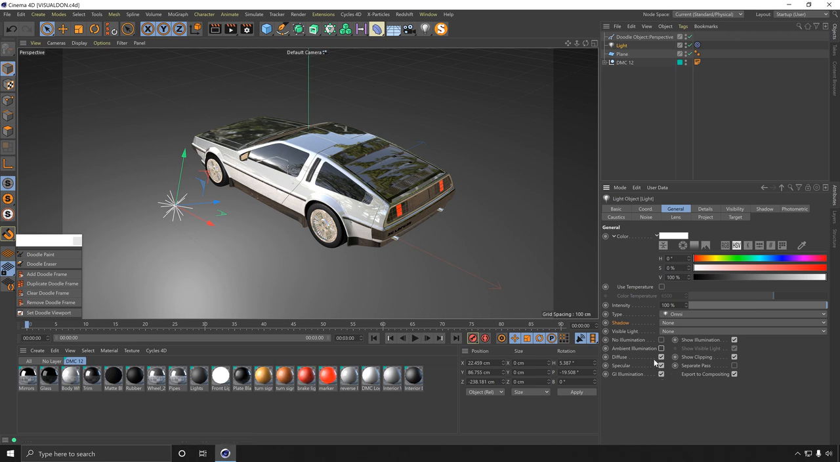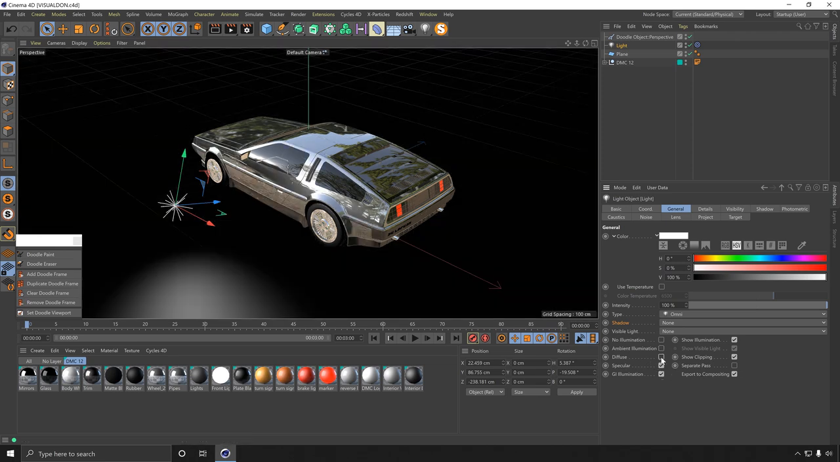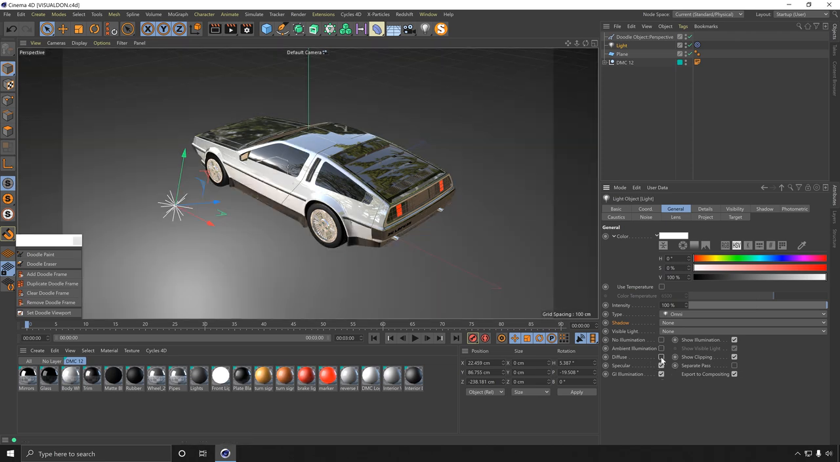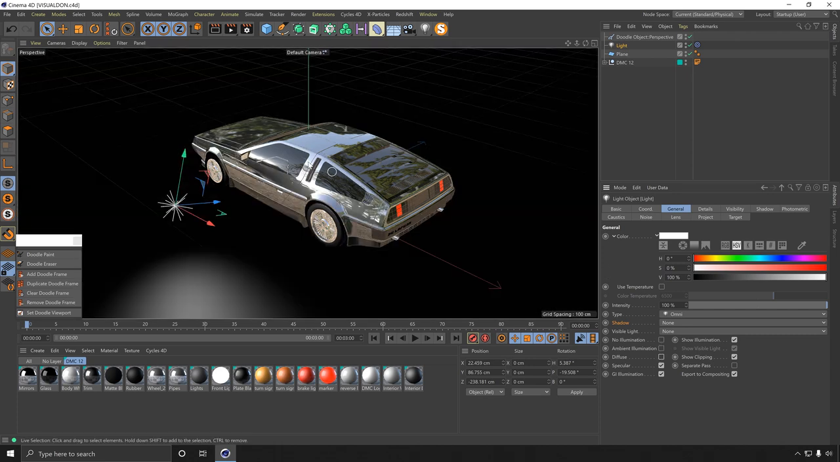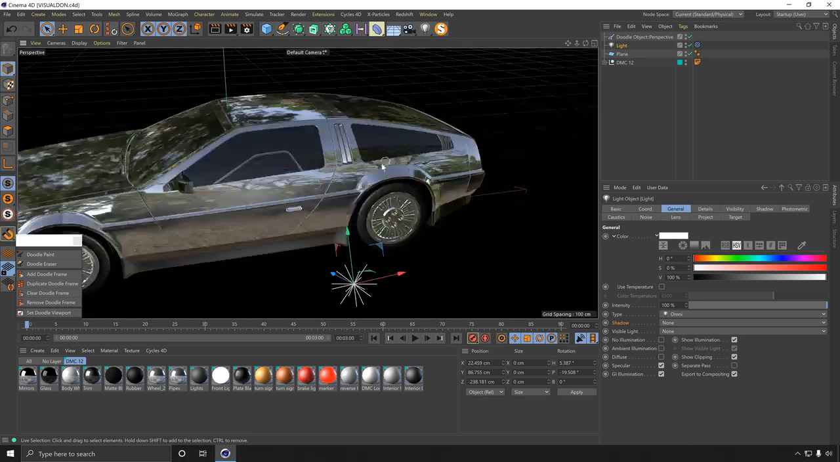There's a couple of other switches. The first one is diffuse, which when you turn on and off, you see that our color channel, when this is off, the color channel in our materials can no longer react to the light. So we are only now seeing the reflection layer.